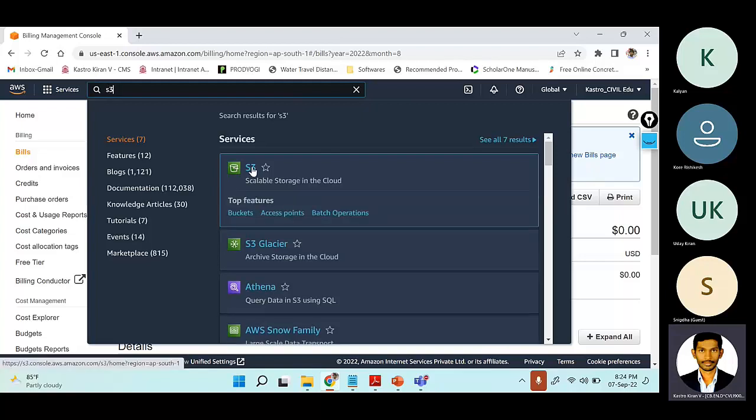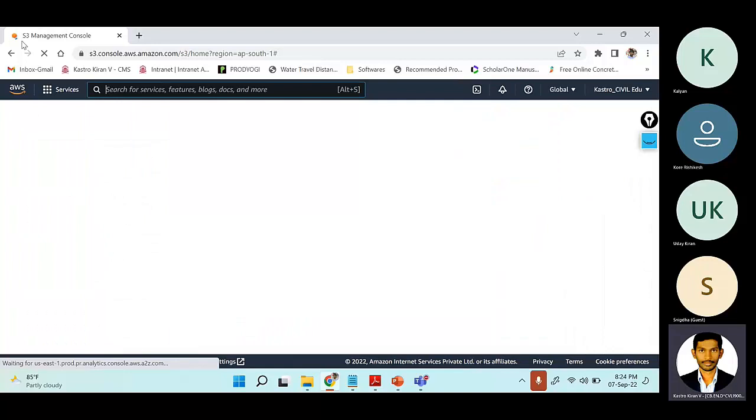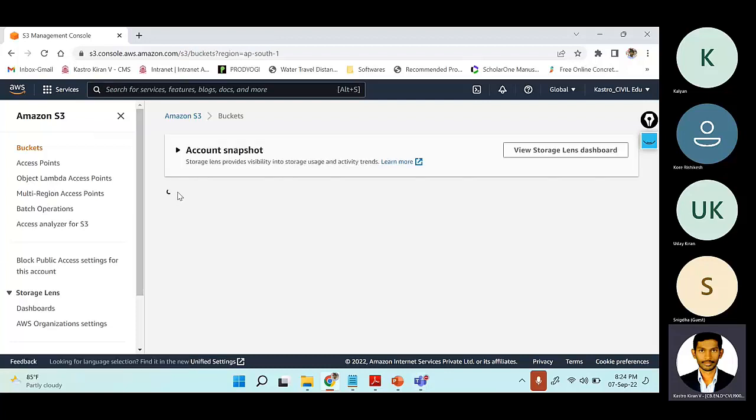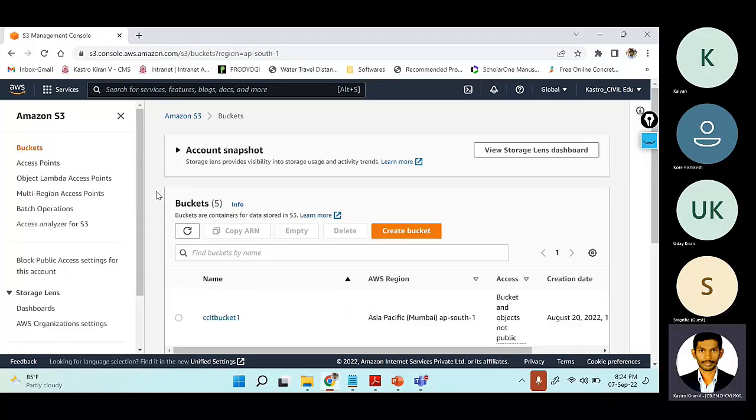Now if I open this one, then it will direct you to the S3 console. You can see on the top of the tab also, S3 management console. So you can see all the things that are available in S3. However, we are not going to talk about this as of now. We'll be talking in tomorrow's class only. But this is all about how to work with the AWS account, the AWS management console, you can say.